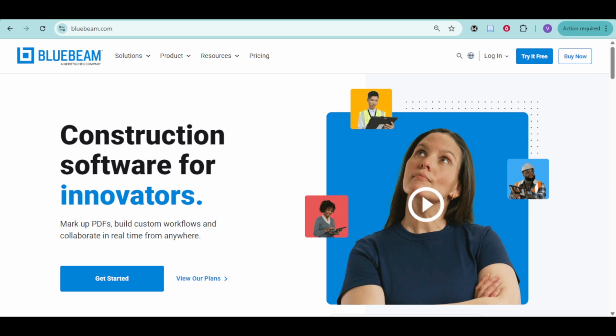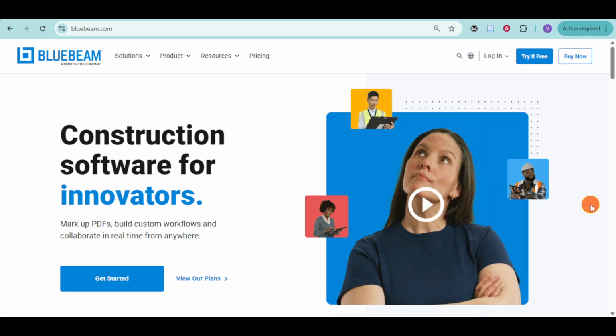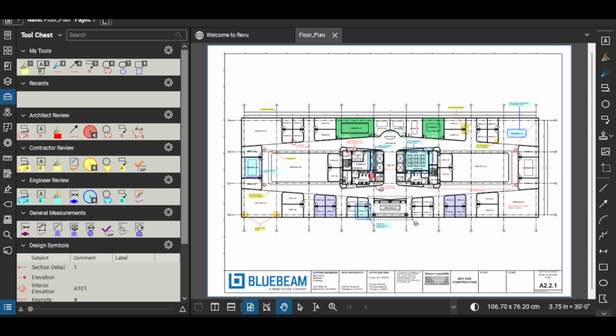To do that, you first need to head over to bluebeam.com and you can either try it free or buy this particular product. In order to do that, you just need to click on this button right here and then sign up. However, if you already have an account, just click on this login option that will appear and then choose right here which part of Bluebeam you're going to log in to. Now, it will actually prompt you to download the file, and here is the Bluebeam file.